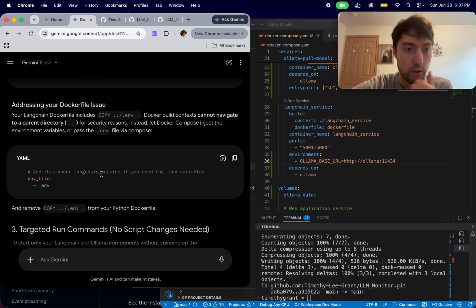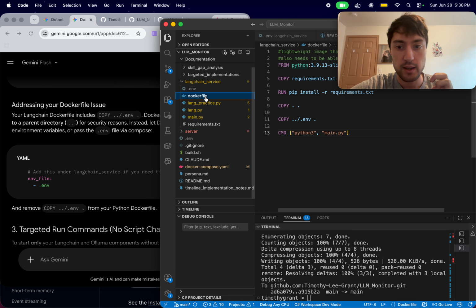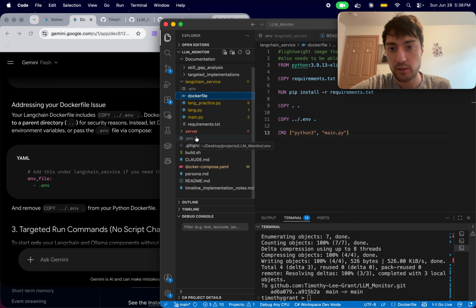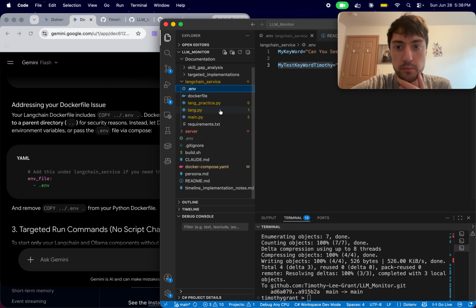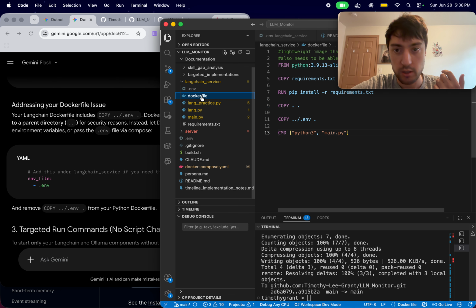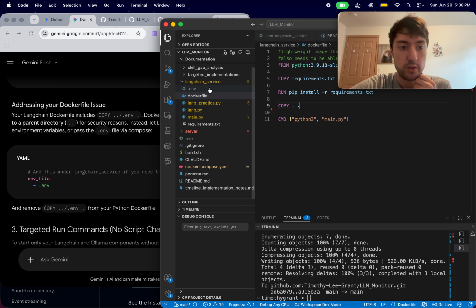Okay, cool. So this Docker build context cannot navigate to a parent directory. Okay, so it does not like that I did this. I was just using test environment variables to make sure that things would not be pushed up. Anyways, I'll come to my Docker file and just remove that, because it's going to take this environment variable. Okay, cool.